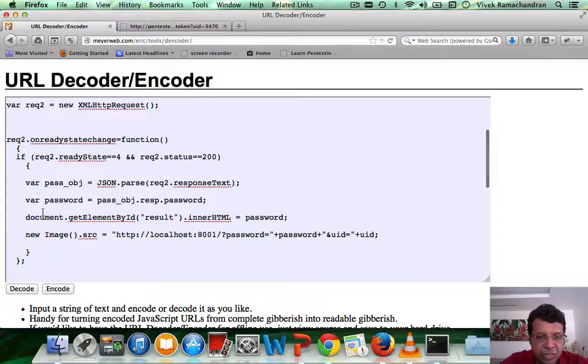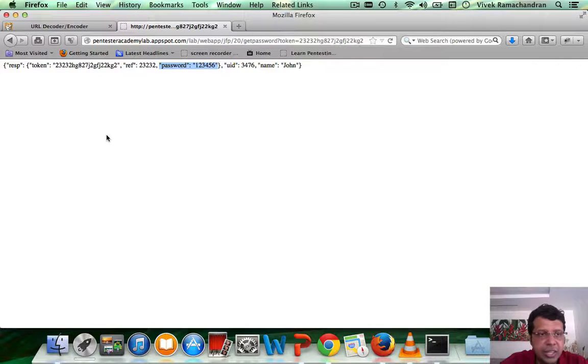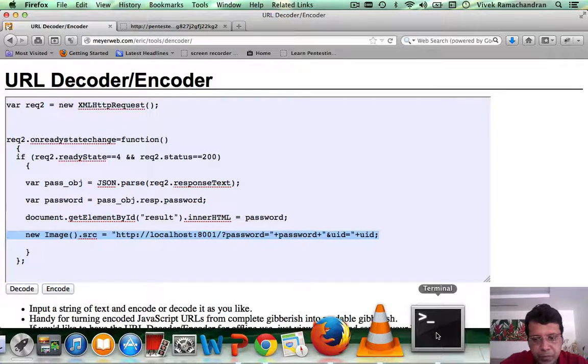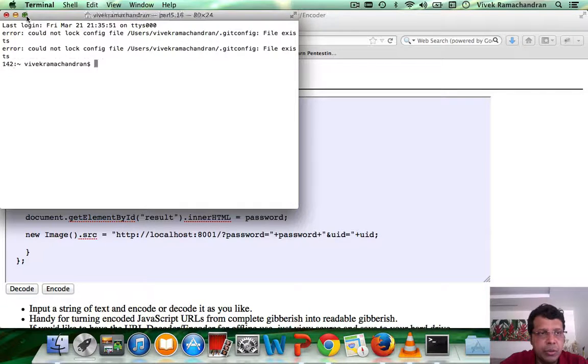And when we receive a response in here, we again call JSON.parse. And if you recall, in this case this is under resp password. So we go back in here and actually use parse_object.resp.password to fetch the password, and then update the result div with the password value, and additionally post this on the attacker's server as well. So this is something we can try to do in here.